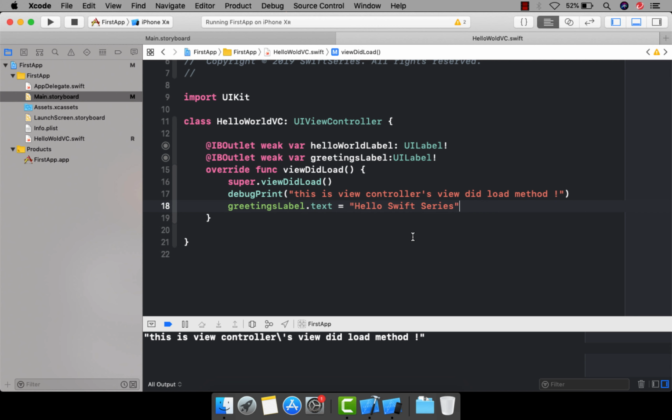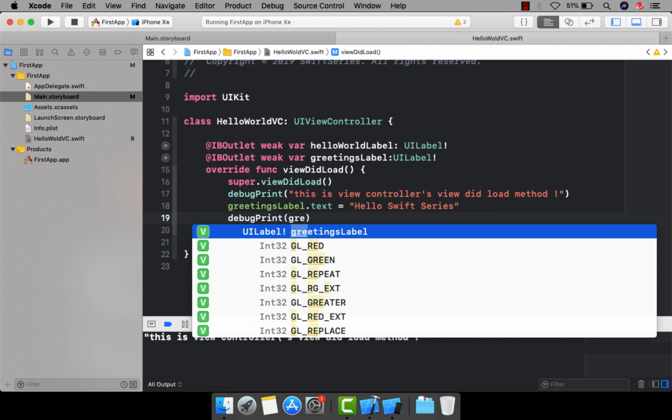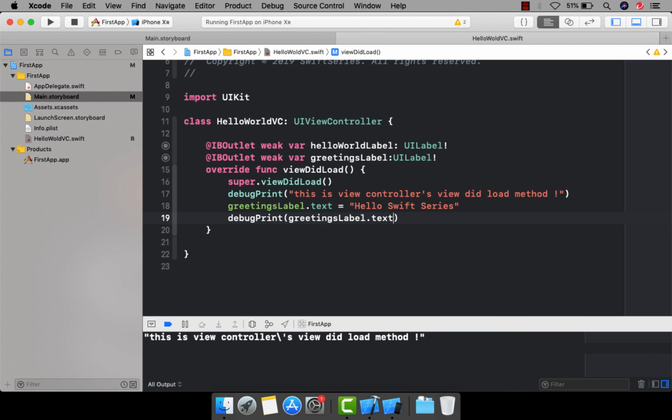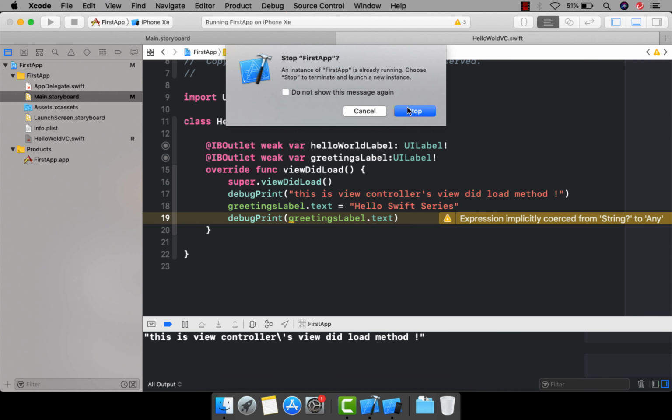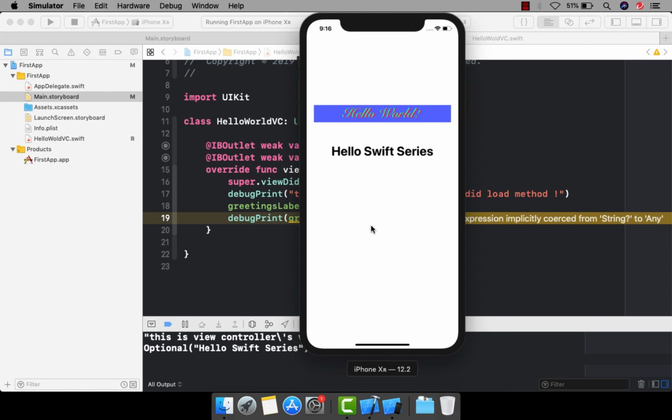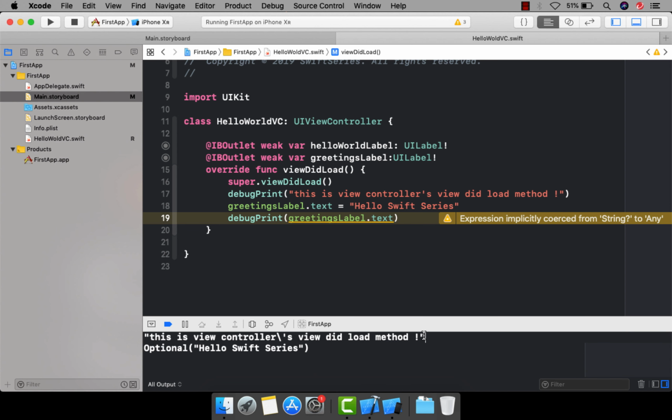Now guys, if you want to get the text of a label, we have just set that text. Now if we want to get the current text of the label, how can we get it? Very simple. Let's say I want to print in the debug console whatever text is in our greetings label. So I will write greetingsLabel.text. Now I will run it and observe the output. As you can see, while viewDidLoad and this statement executed, it is going to print Hello Swift series.